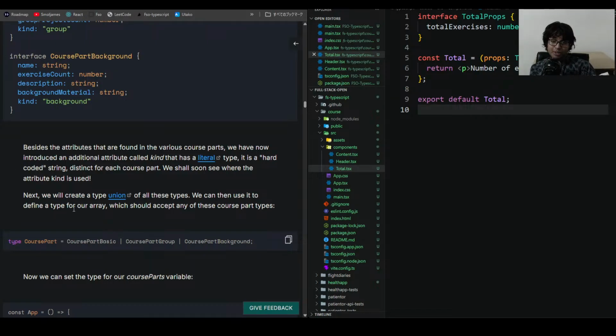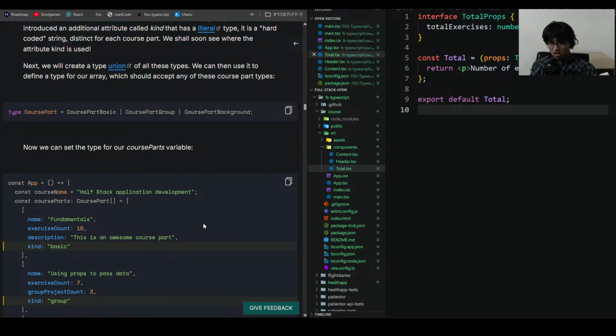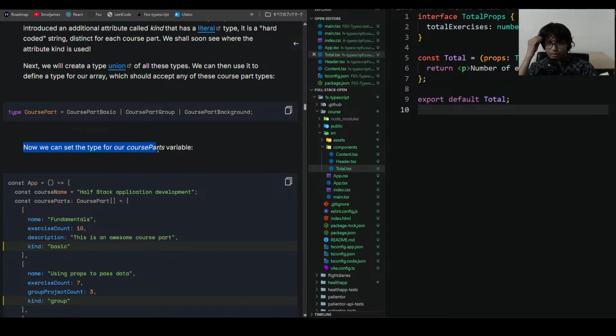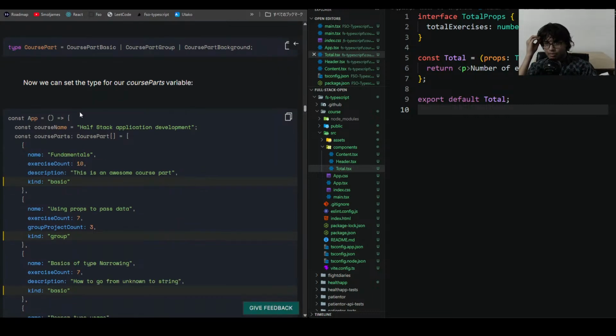Next, we will create a type union of all these types. We can then use it to define a type for our array. For our array, we should accept any of these course part types. Now we can set the type for the course parts variable.